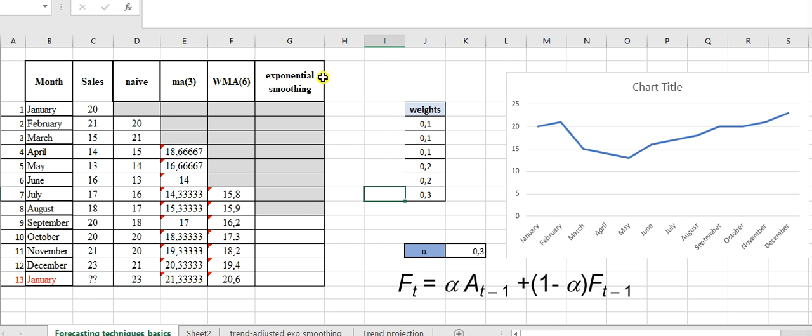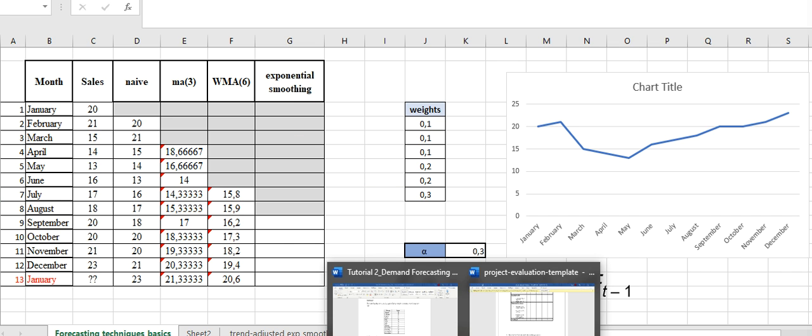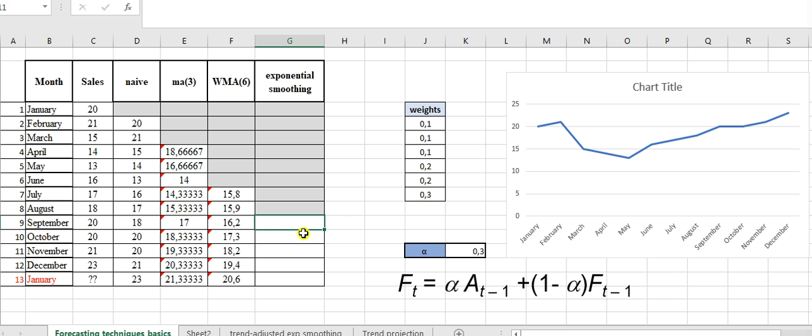Okay, the last method is exponential smoothing. And we're actually given the forecast for September, which is 18, and we're given the value of alpha, the smoothing constant, which is 0.3. Okay, so to calculate the forecast for October, we're going to be multiplying the actual demand of September by alpha plus 1 minus alpha multiplied by the forecast of September.